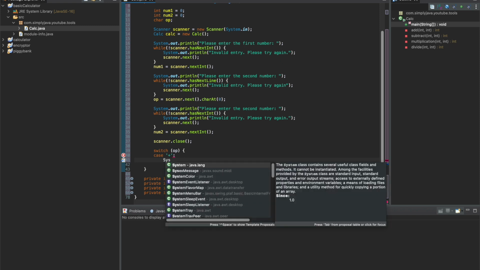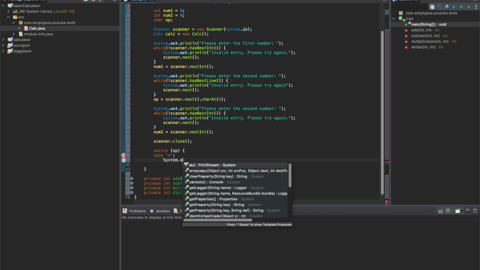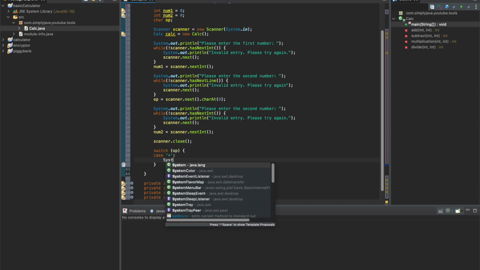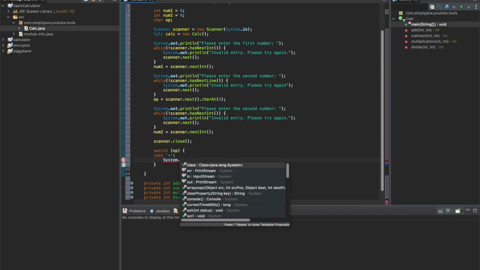Okay, so we're going to say system.out, and let me go ahead and remove this. Right. So I actually need to, if I'm not mistaken. Yep, there we go. All right, perfect. So I was missing a curly brace. All right, perfect.